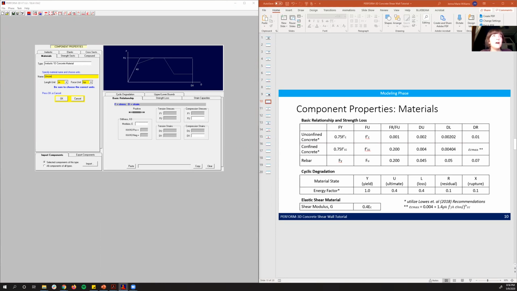Unconfined concrete. We're going to click OK. Now let's start by inputting what those properties are. Our modulus of elasticity is 3605. Oh, and also some other things that we'll need to do. Let's make sure that we want the shape of our relationship to be trilinear. We don't need to include tension strength for this model. We don't need to include strain capacities.